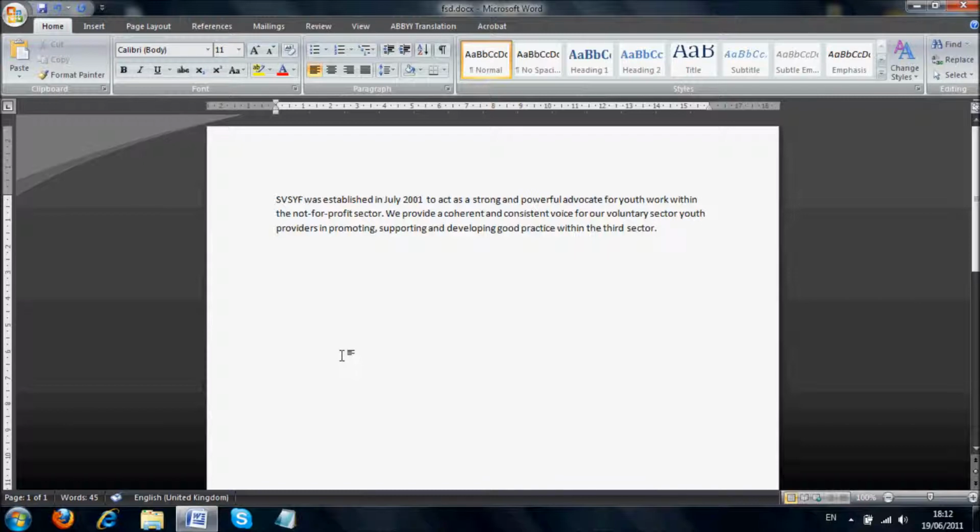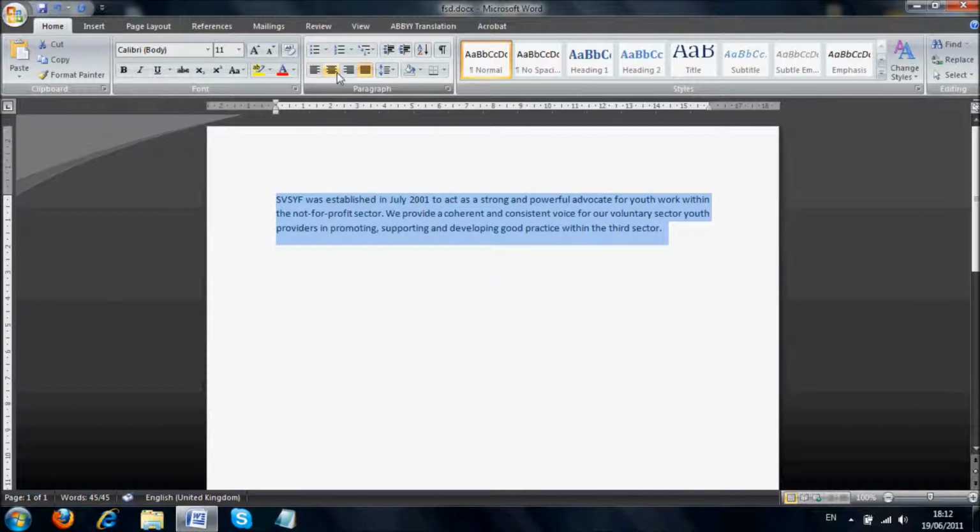First of all, if you want to change the alignment type of the paragraph, you can use the buttons at the top. First, either highlight or click on the paragraph you need to edit, then click left, centered, right, or justified, and it will change the layout as you can see on the screen.